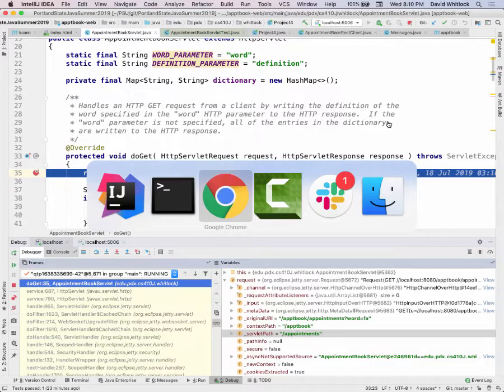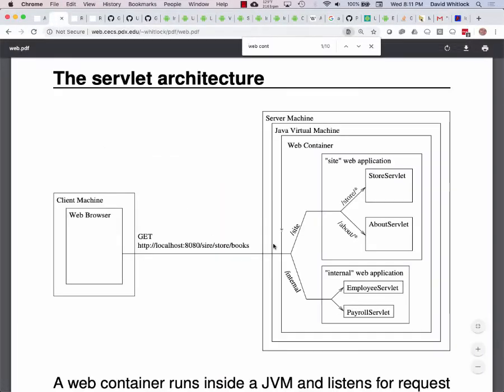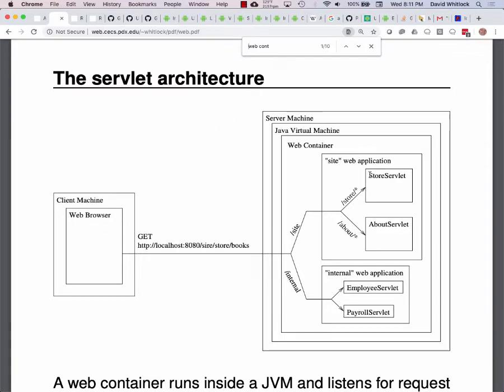Right? Let's go back to the picture that we had here. We've got two processes. The debugger is attached to the client machine, the web browser, in this case the command line, on the left, and another debugger session is talking to the server on the right.